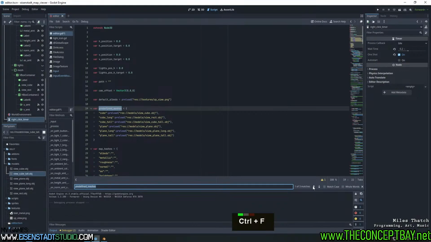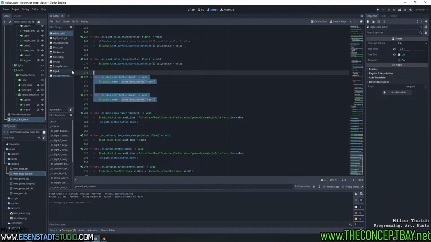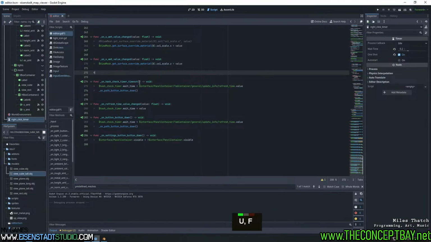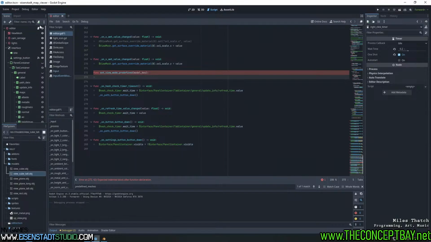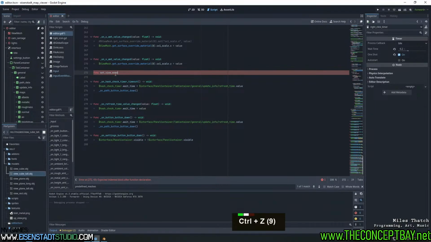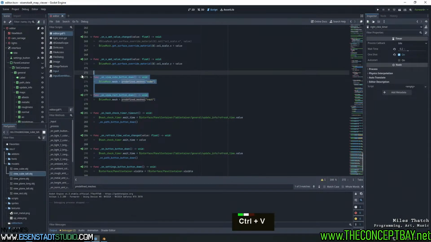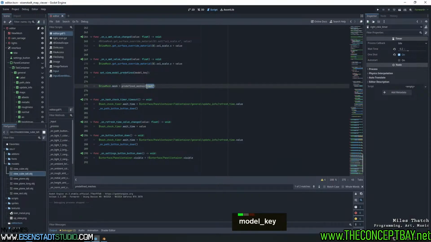Alright, the only other place where we use this is this thing here. Let's change the function called set view model. Predefined. Model key. Okay, and then technically I still need that one line of code. There we go. Model key is going to be supplied here.